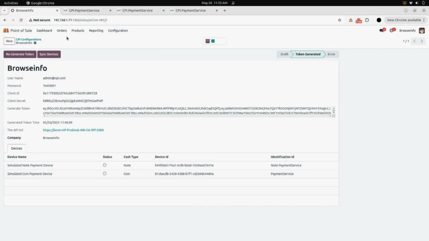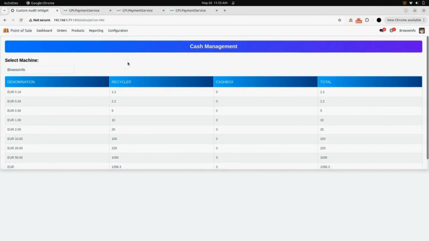Before that, we are going to sync our device. So here after syncing the device you can see the status has turned green, indicating it is successfully synced. Now we will go into the configuration and into the CPI cash management. Here you can see the cash management for your coins and the notes in your machine. You can see the denomination, recycler, cash box, and you can see the total in here.